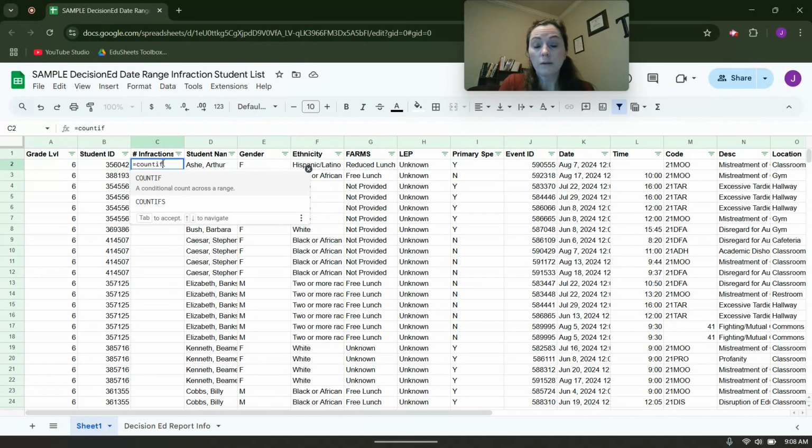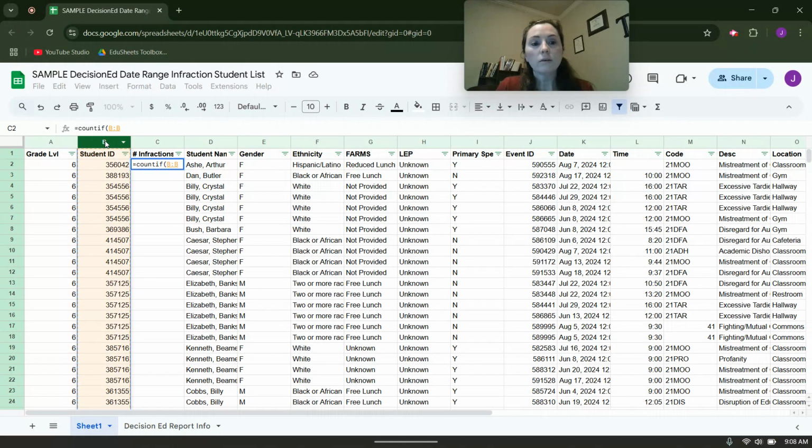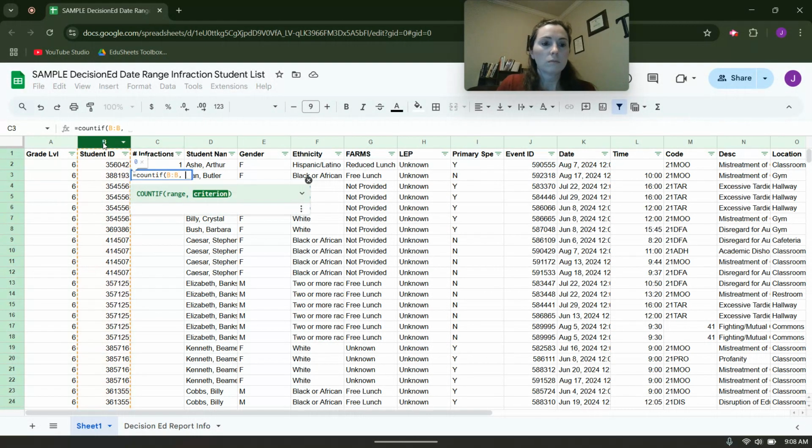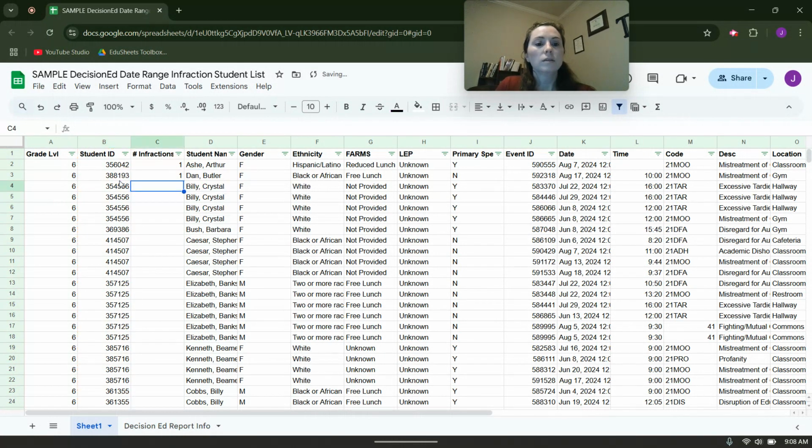And I'm going to tell it what I want it to find me. So COUNTIF, and the first thing you do is choose the whole column where you want it to count. So count in this column, comma, space, how many times this ID number pops up. Close my parentheses. So Arthur Ashe, 1 time. Let me show you how it works again. Equals COUNTIF. Spell COUNTIF correctly. Open parentheses. In column B, this ID number. Dan Butler, 1 time. Or Butler Dan. Let's just drag it in a little bit. Crystal Billy, 4 times. Barbara Bush, 1 time.